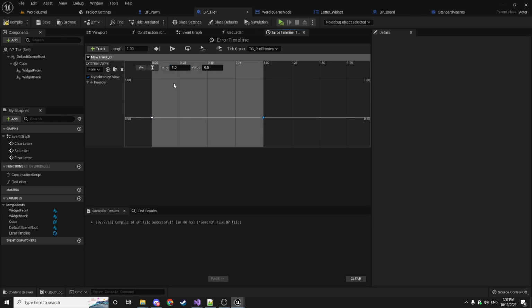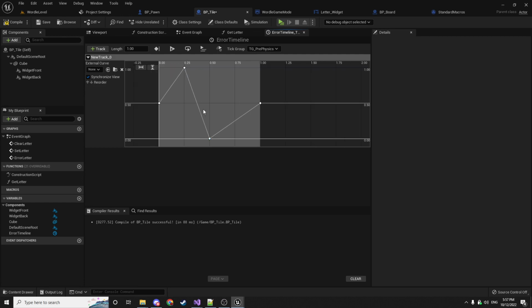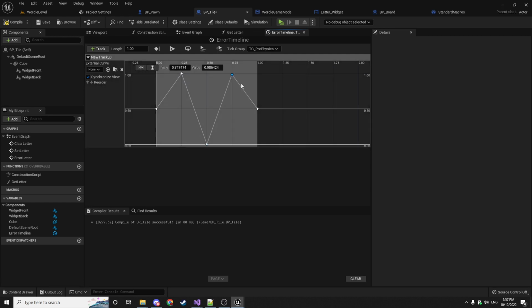And then to do shaking, we just need to make it go up and down here. So right click, we'll add a new one up here. We'll set this one to 0.25 and 1. And then we'll make one down here at a time of 0.5 and a value of 0, like this. And then we will add one more up here with a time of 0.75 and a value of 1. This will basically be the shakiness of it.